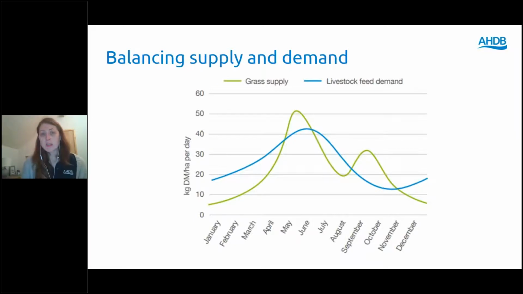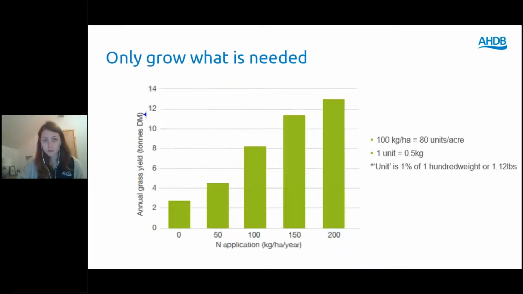Nitrogen is good to help boost that grass supply if needed, as the investment for fertiliser nitrogen compared to bought-in nitrogen in the form of purchased concentrate in the winter is at least 3 to 1. So again, it links back to that cost-saving potential. So only grow what is needed, and the aim of this graph is just to show that nitrogen is a very important nutrient for grassland because it has such a strong effect on yield. So generally, 1 kilogram of nitrogen will grow between 10 and 15 kilograms of grass dry matter in older swards.